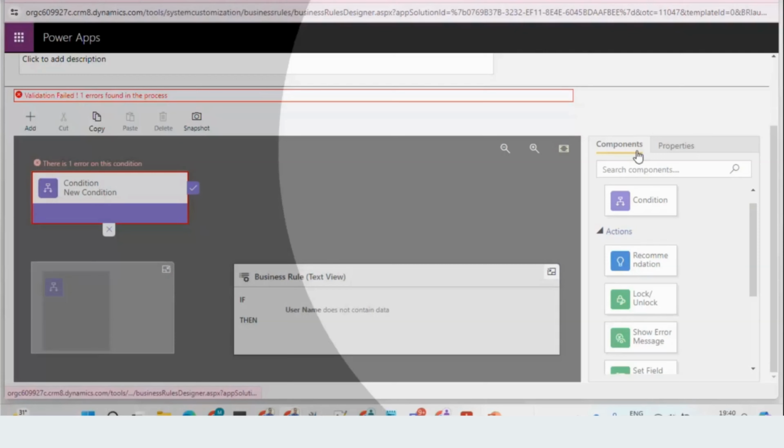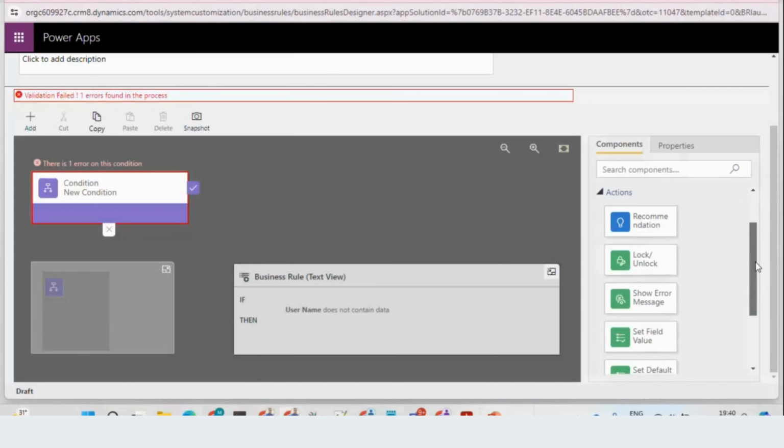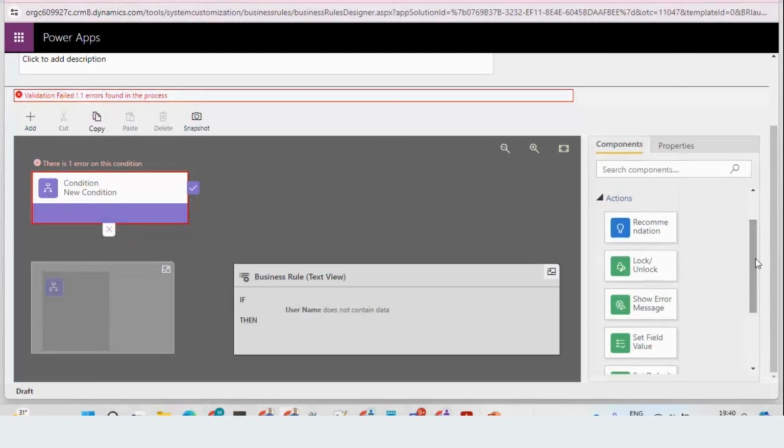Now in the components, we have 7 types of action components in the business rule. Out of these we'll try to understand the lock/unlock component. Simply see, this is the if condition. If you want to go to the if side, this is the yes branch, and this is the else side. In the yes condition, whatever you want to do, you can drag and drop the control from here to here. For the no condition, whatever logic you are planning, you can drag and drop that action component from there to here.